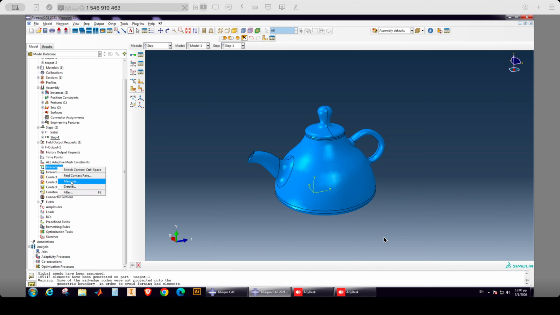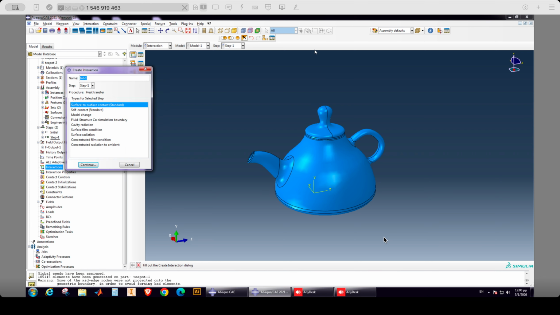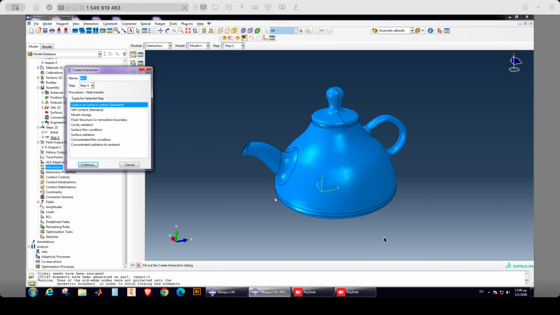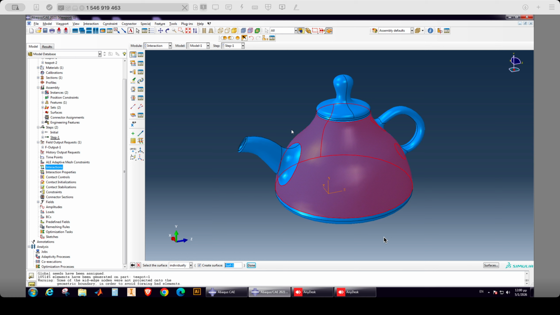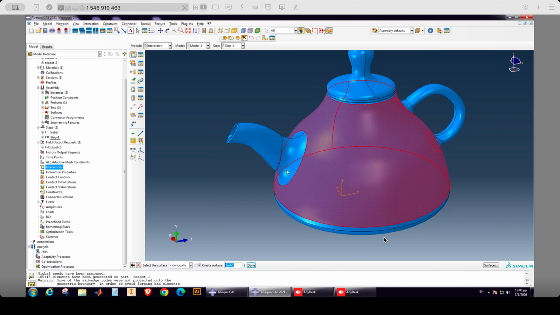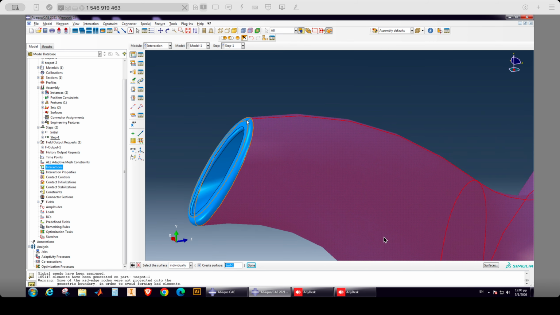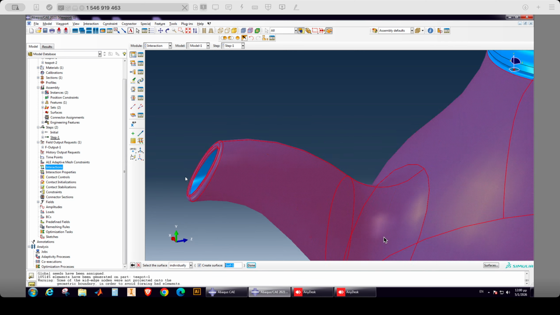Now we meet the interaction module here, and let's create the convection with the ambient air. Abaqus has this tool, surface film condition, that we can select, and select the outer surfaces that will be in contact with the ambient air. Hold the shift key and select all the surfaces that we need.